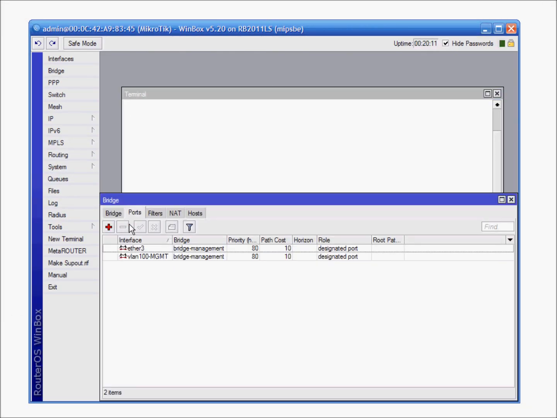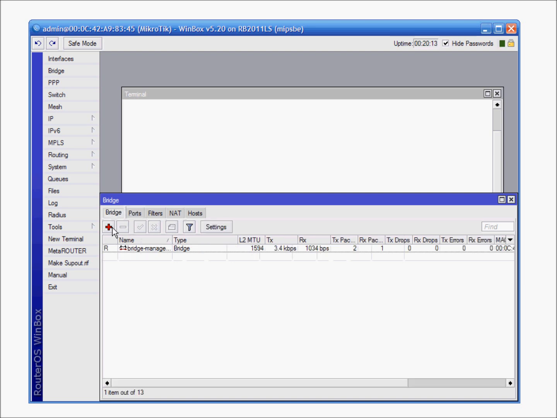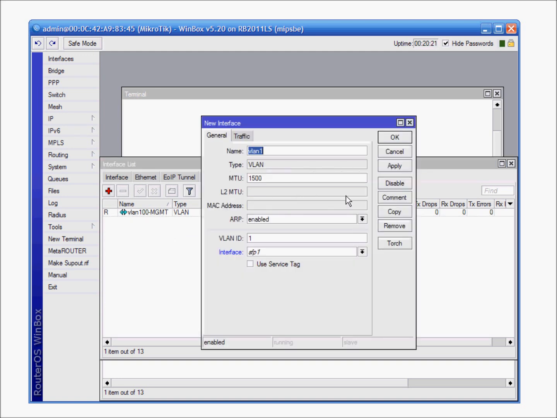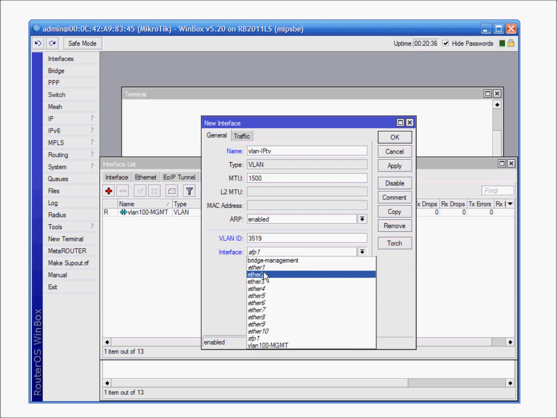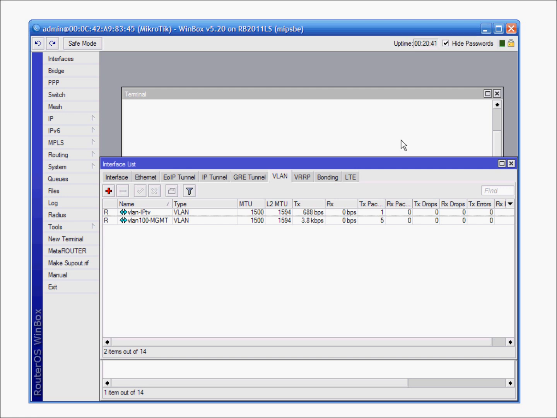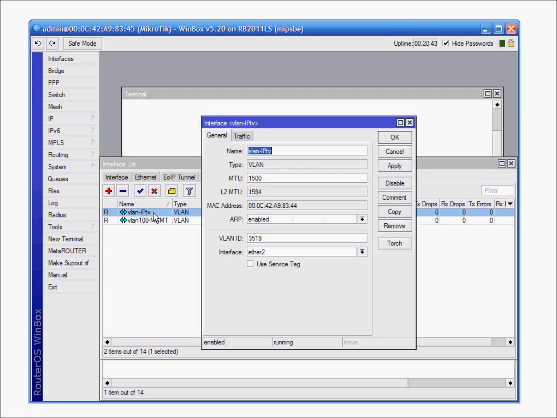Okay, this is the current setting from the first part of the video, and I need to configure a new VLAN. I name it IPTV VLAN. I put some VLAN ID and interface again Ethernet 2. Okay, let me just fix those caps locks. I want it to also look nice, not only be useful.